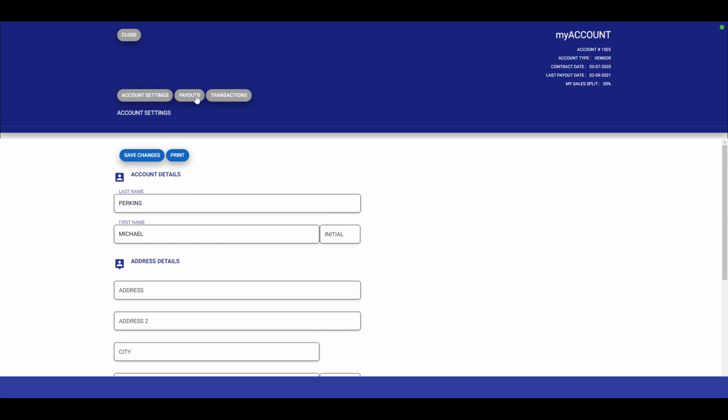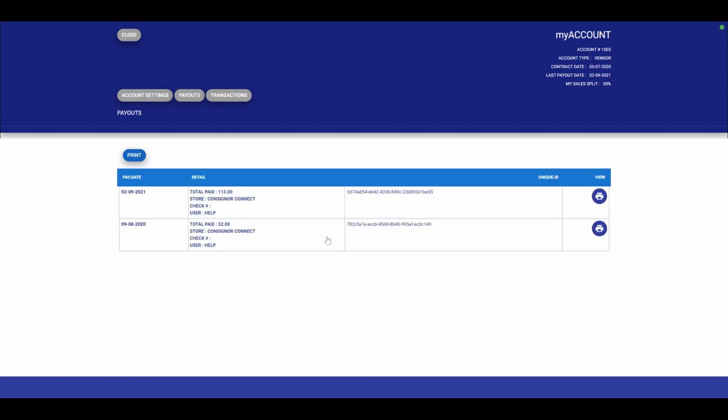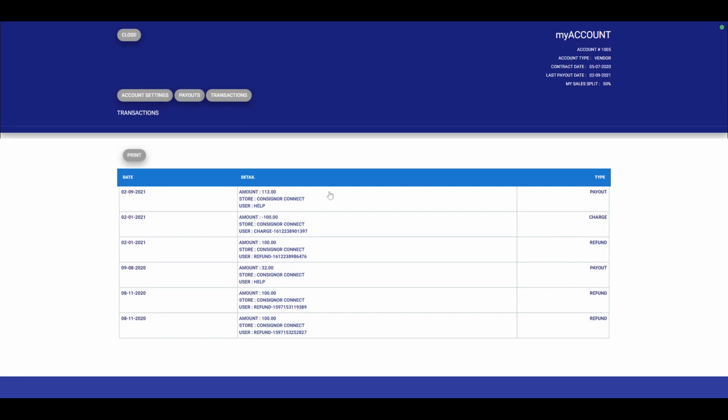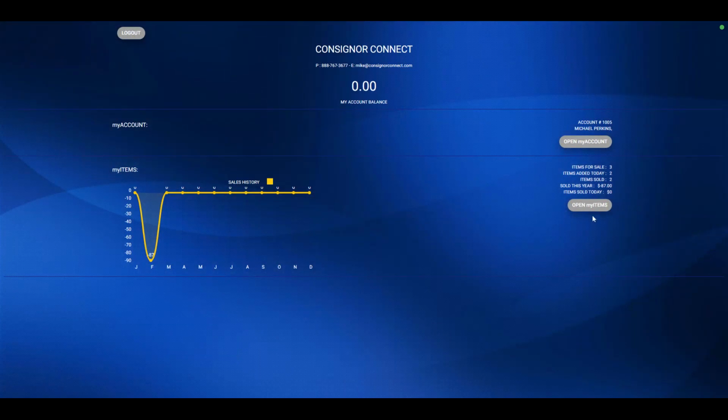We can go here and click on Payouts. This will show our previous payouts that have been made to us. We click the View button and we can print those payouts, and it'll show everything that we sold. We have transactions, which are just the adjustments made to our account. In this case, it's going to show payouts mostly, but a couple of refunds in here as well. Let's close that, and let's go to our items.